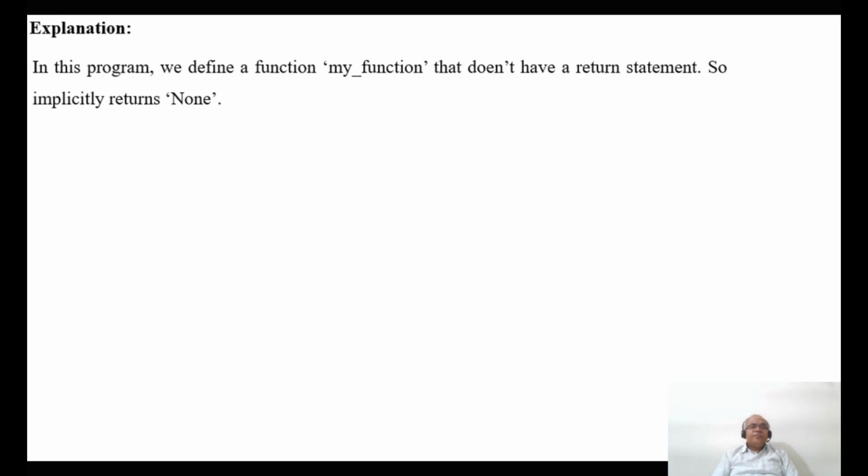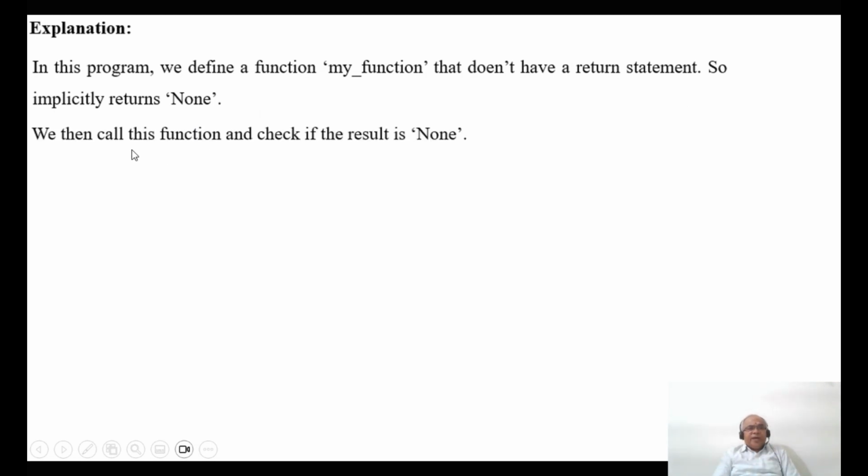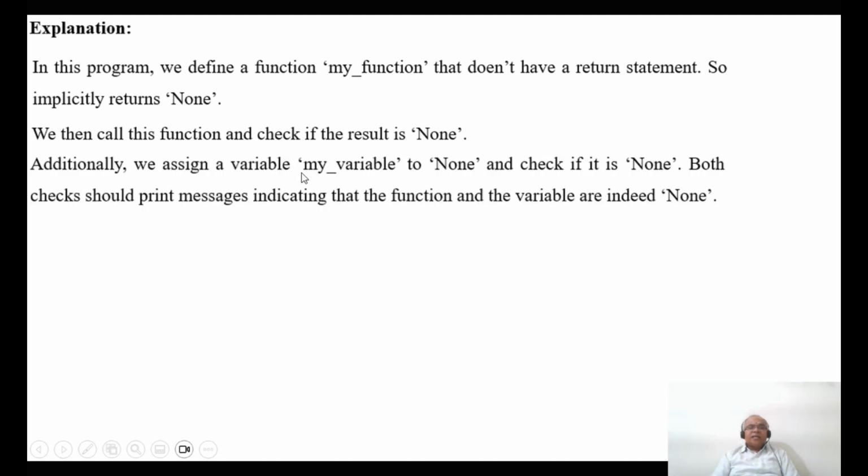What is the explanation? In this program, we define a function called my_function that doesn't have a return statement. Obviously, the value will not be returned, so it implicitly returns None. We then call this function and check if the result is None. Yes, the condition is true. Additionally, we assign a variable my_variable to None and check if it is None. Both checks should print messages indicating that the function's result and the variable are indeed None.